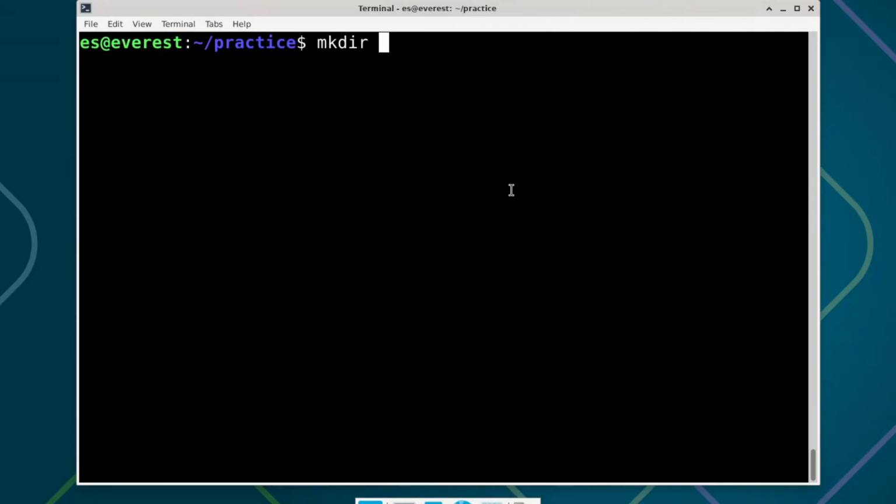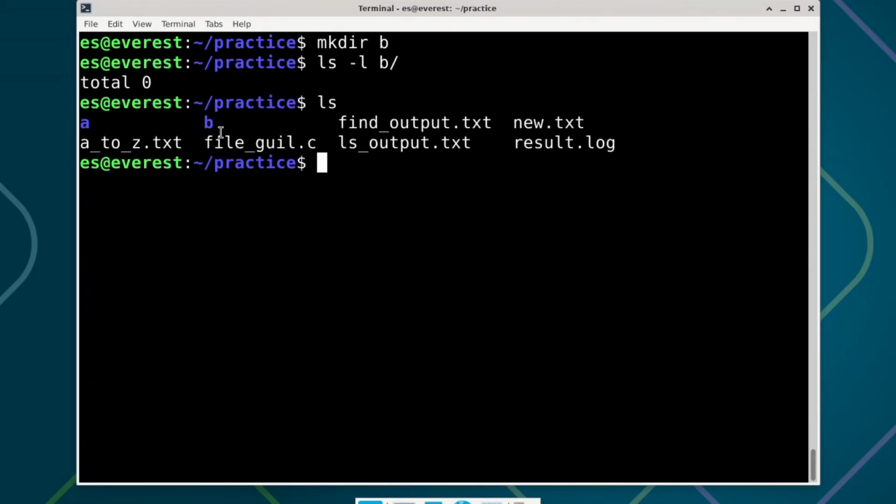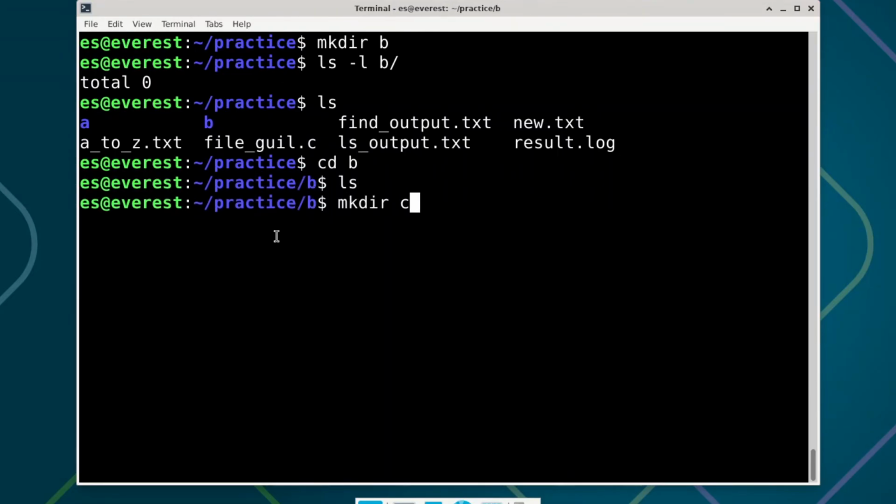mkdir stands for make directory. Make directory, give the directory name. Let's say I want to create a directory called B. Let's see if B is there or not. Yeah, the B folder is created. Then let's say I wanted to create a C directory under B. I will first go to the B folder, then do mkdir C. Then C has been created inside B.